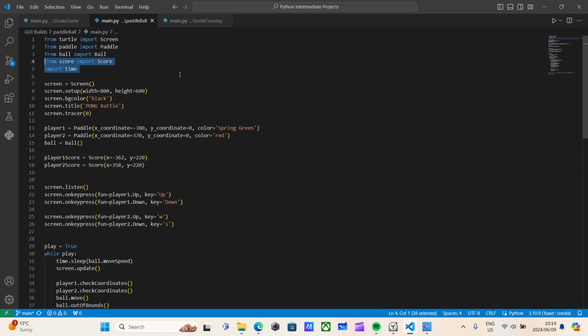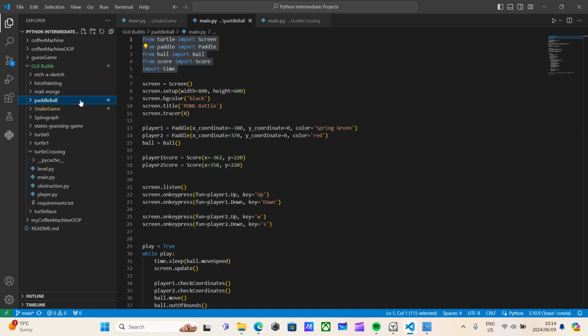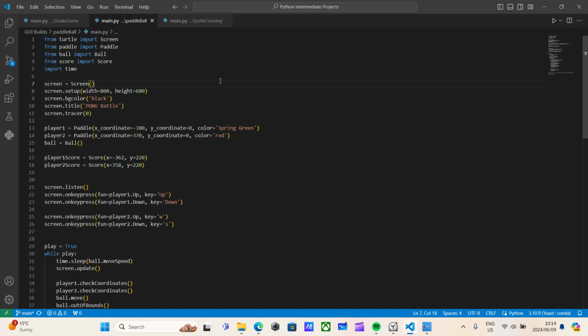If you notice up here, I have all my necessary imports, which are either libraries that I use to leverage some functionality or libraries I've created myself, which you can actually see here. If I go into Paddleball, which is this folder, you'll notice I have 4 Python files: ball.py, main.py, paddle.py, and score.py. Doing this, I can separate the functionalities, essentially implementing an object-oriented approach to programming, which you see in this part.